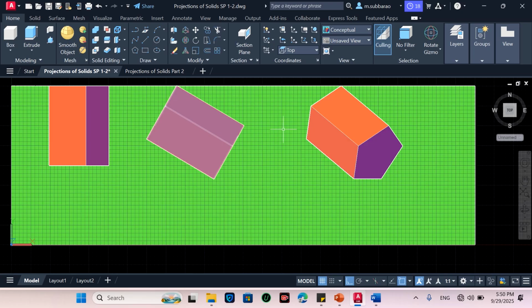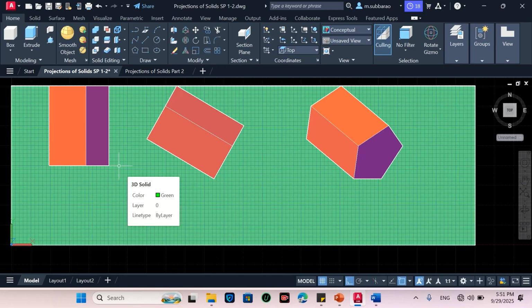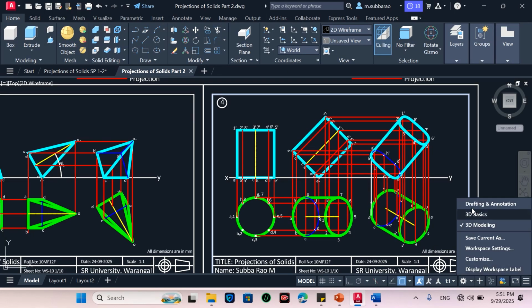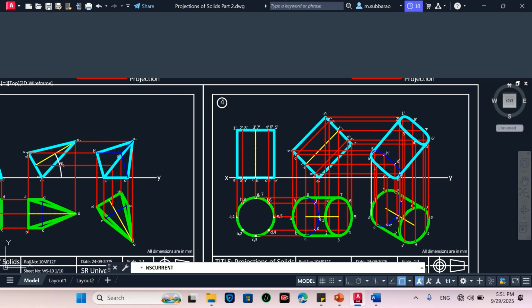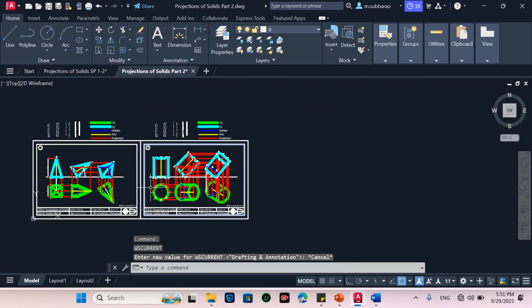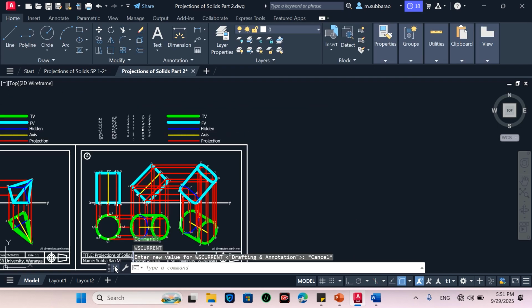And by keeping this I will get the final top view like this. So let us try to draw the same projections of the solids in AutoCAD. Till now I have completed 2 problems. Now this will become the 6th problem. The remaining problems you can solve.